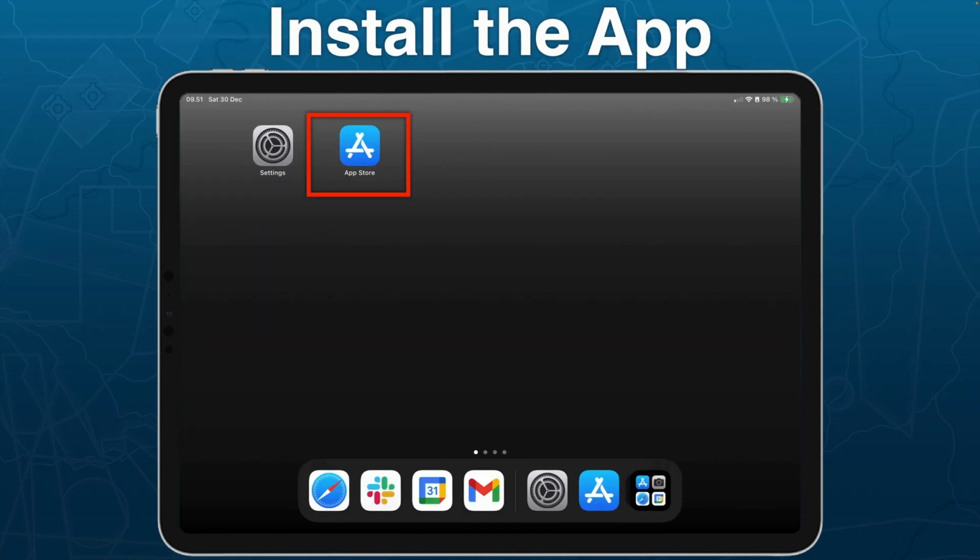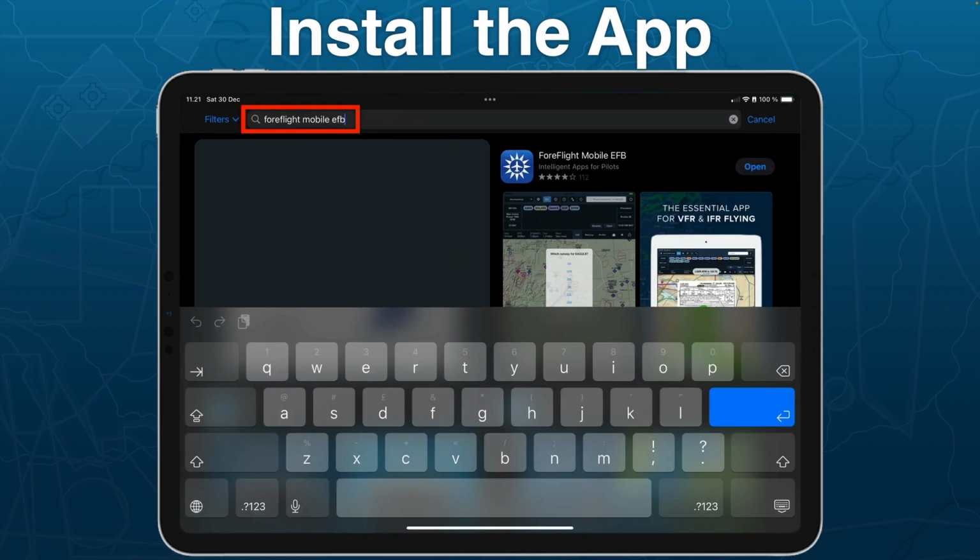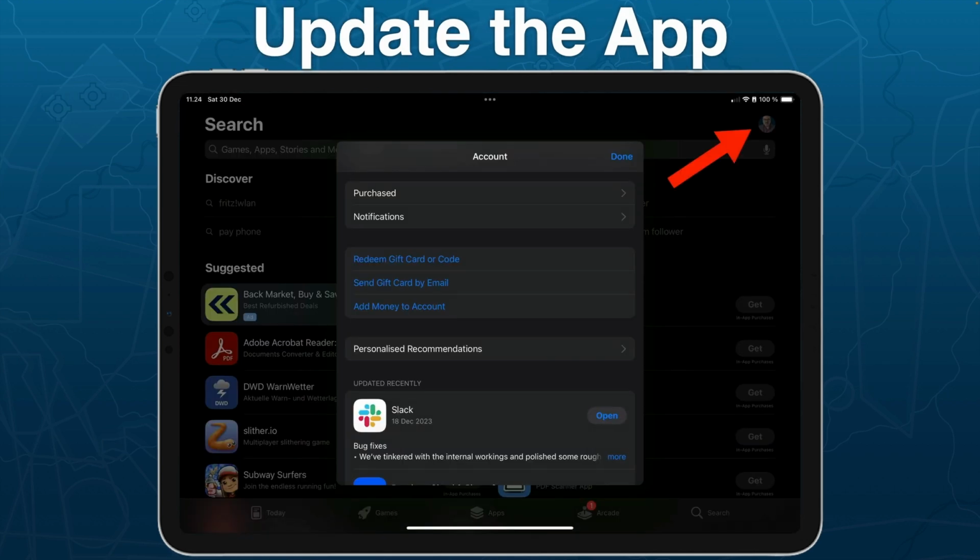In the App Store itself, search for the ForeFlight Mobile EFB. This can be installed or opened here. If the app is already installed, click on the icon with the image on the top right corner of the App Store and load the current versions.